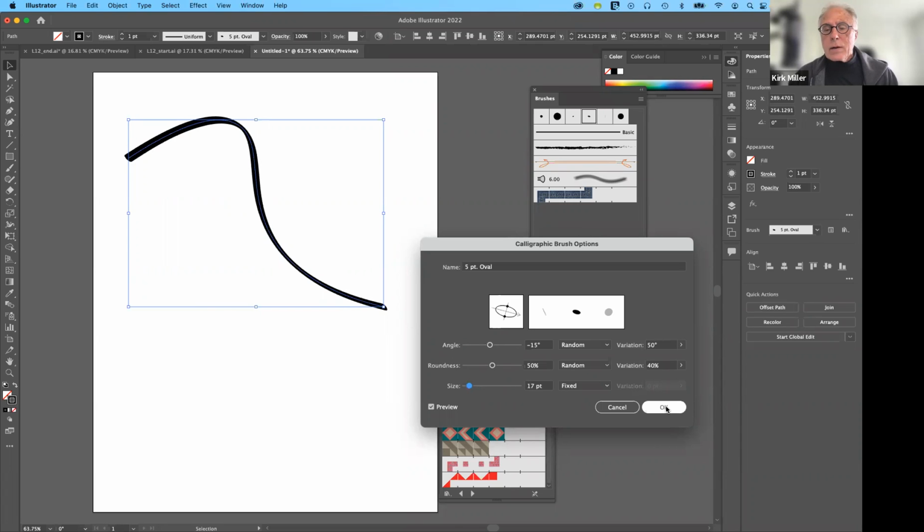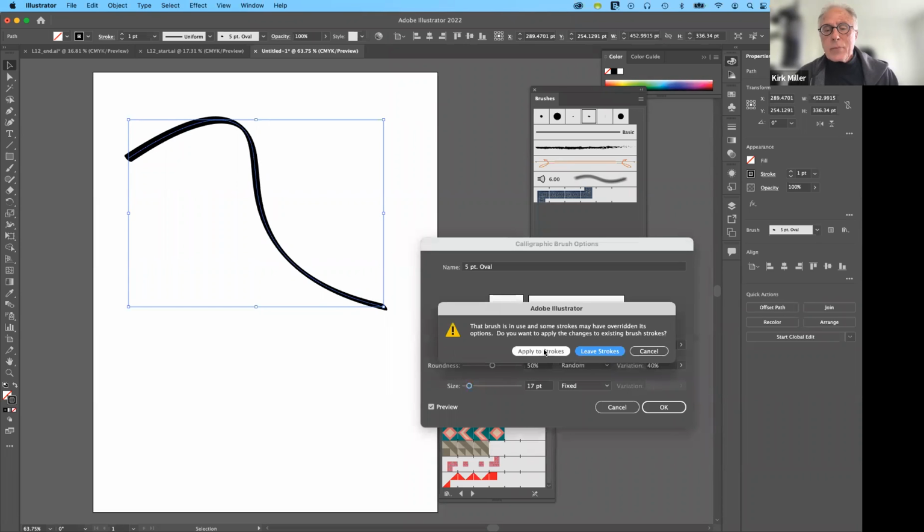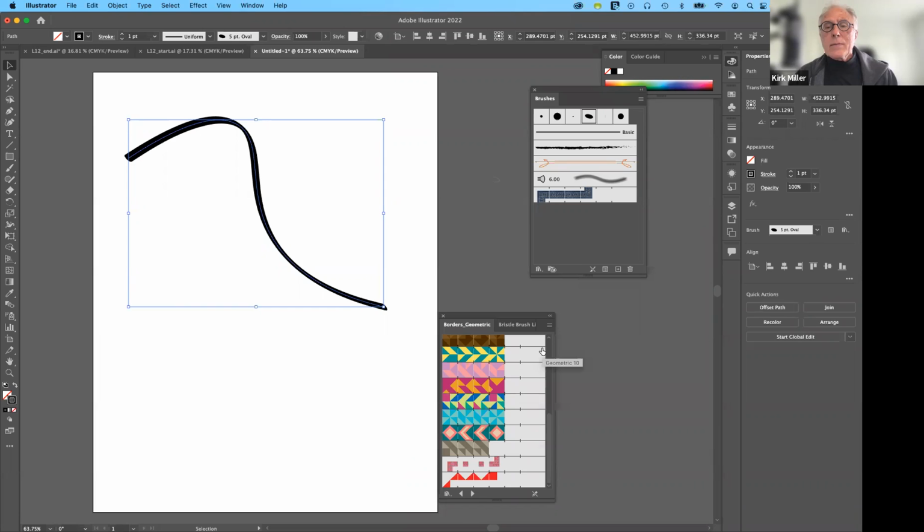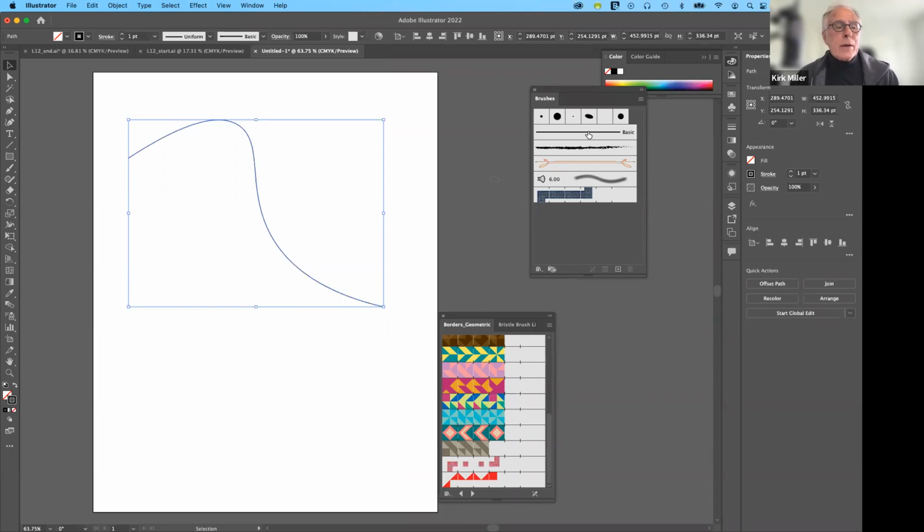If I click OK, it always asks you with all of the brushes, do you want to apply it to the strokes or do you want to leave the strokes? I'm going to apply it to the stroke, just for the heck of it. Notice that the brush has changed in here. I have changed it. If you want to add a brush or copy a brush, you can always do that. Now with that path selected, if I want to go back to just a basic stroke, I can do that, and it takes it all the way back to a 1-point stroke.